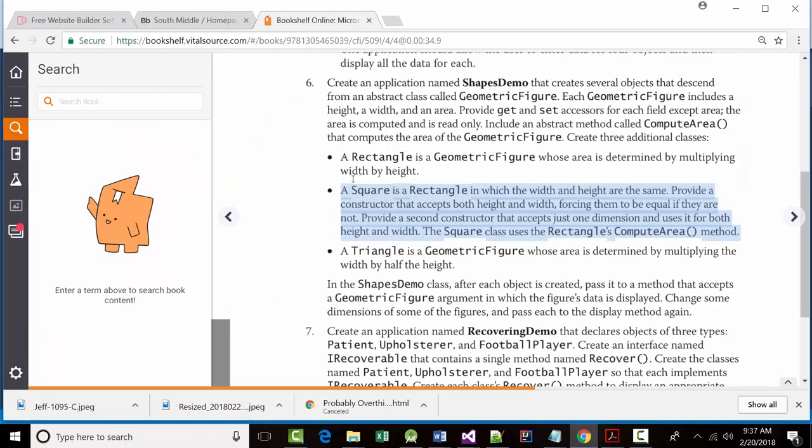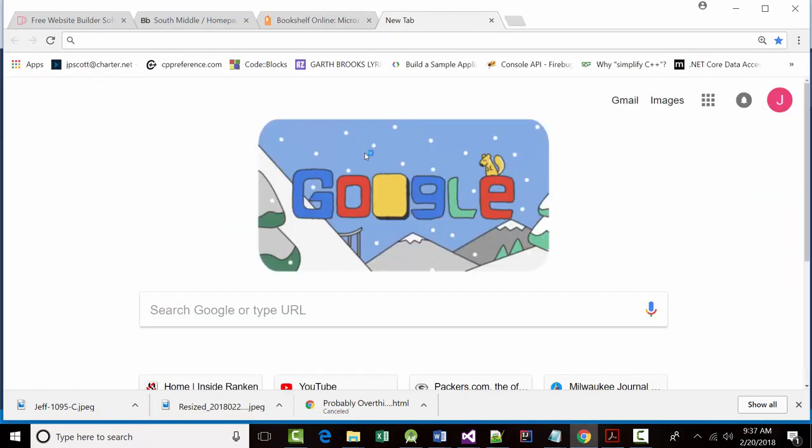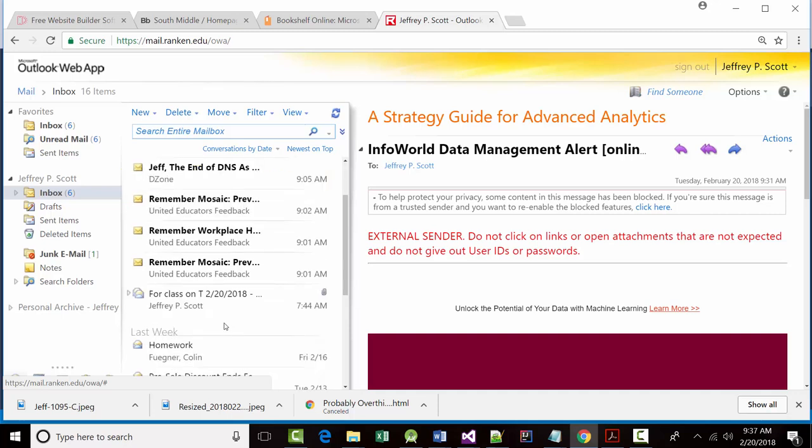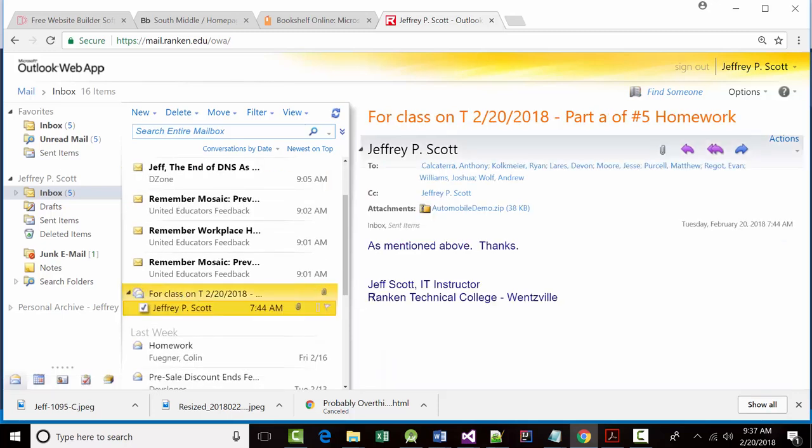Now, if you would all, for a second, please look up on the screen here. This morning, before class started, I sent you all Part A for number 5. It's called Automobile Demo. You all got this morning. Can everybody look on the screen here? All right, so grab that one, copy it to wherever you're copying your files, and unzip it so we can talk about what's in that particular example.